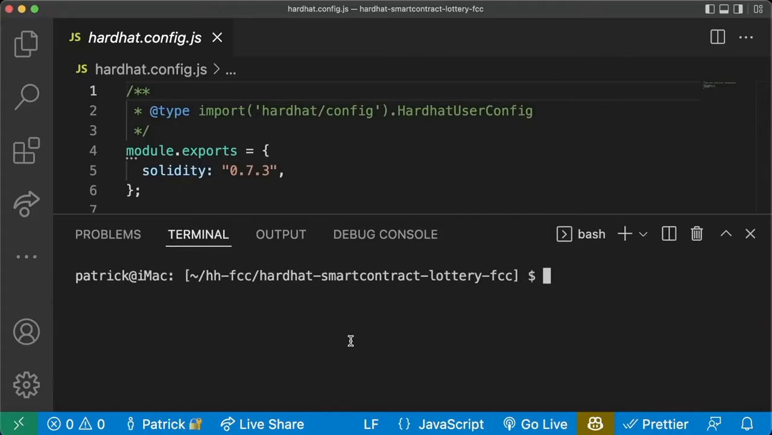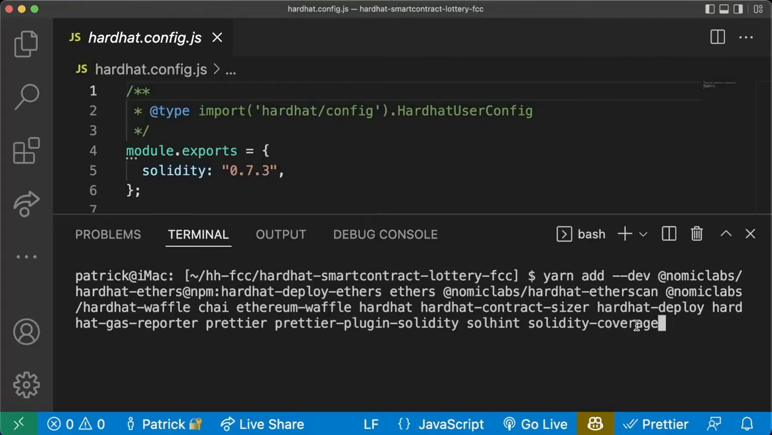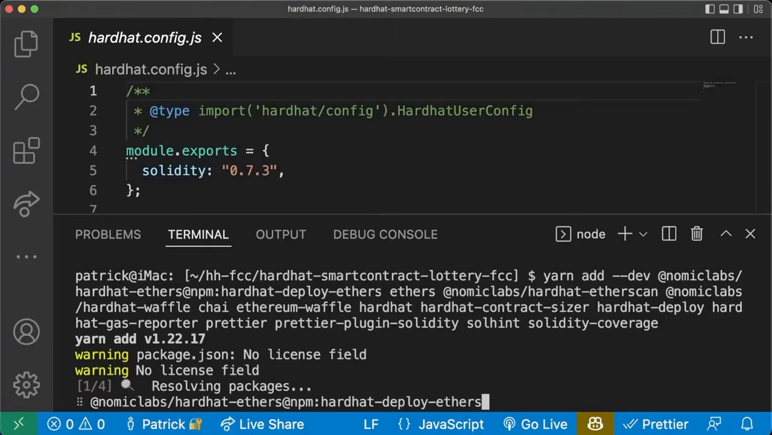Now we're going to add all of our dependencies in here. And oftentimes you'll add these sequentially as you build, but we're just going to add them all in one line. And there are a lot of them. So we've left a copy pastable section of the full blockchain Solidity course.js for you to just copy paste so you can install everything in one go. So grab that line and it's going to have everything that we've been talking about. And we'll just hit enter and we'll install all of these.